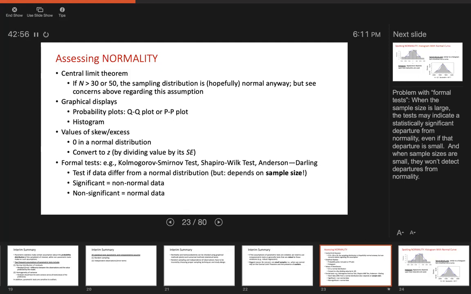And we can also use more formal tests. I mean, the Z test is also a formal test, but most notably the Shapiro-Wilk test, also the Kolmogorov-Smirnov test, Anderson-Darling. They're all doing the same thing. They test if data differ from a normal distribution. They're significant if the data are non-normal, and non-significant if the data are normal. That is not 100% true the way I said it. If they're significant, that indicates the data are non-normal. If they're non-significant, we keep the null hypothesis that the data are normal. That does not mean the data have to be normal, right?